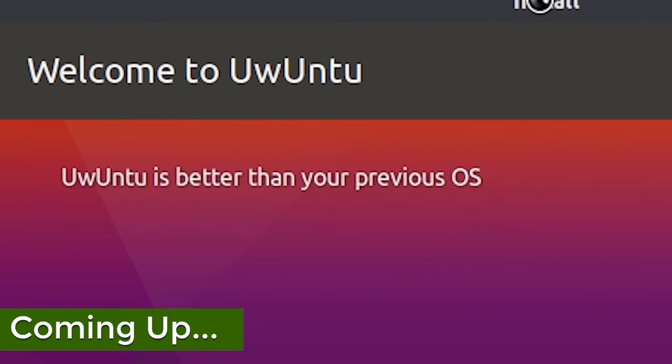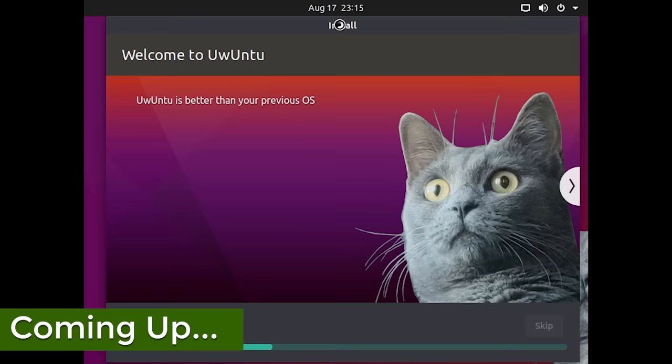Ubuntu is better than your previous OS. And like, that's it. That's all it has to say with the picture of the freaking cat.